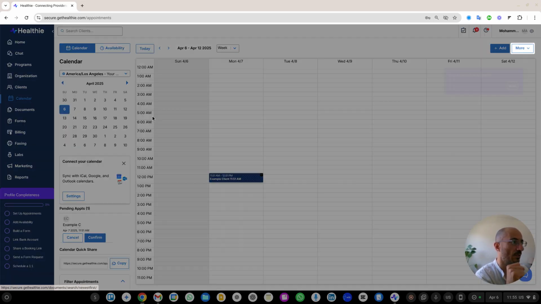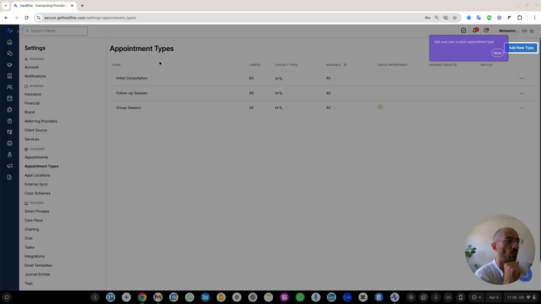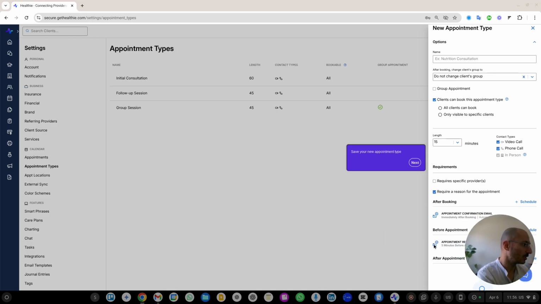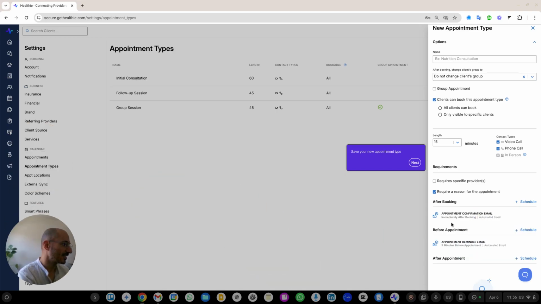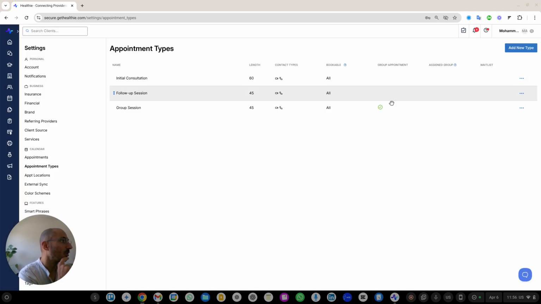So I can go to calendar. View more calendar options. So I can set weekly availability. And then it says navigate to your appointment types. Okay, so appointment types, they already created some initial ones, so that makes it a little bit easy, even group ones. And then you can create a new one here. Save your new appointment type. Okay, so here are all the different appointment types that you can do. Edit an existing appointment type.